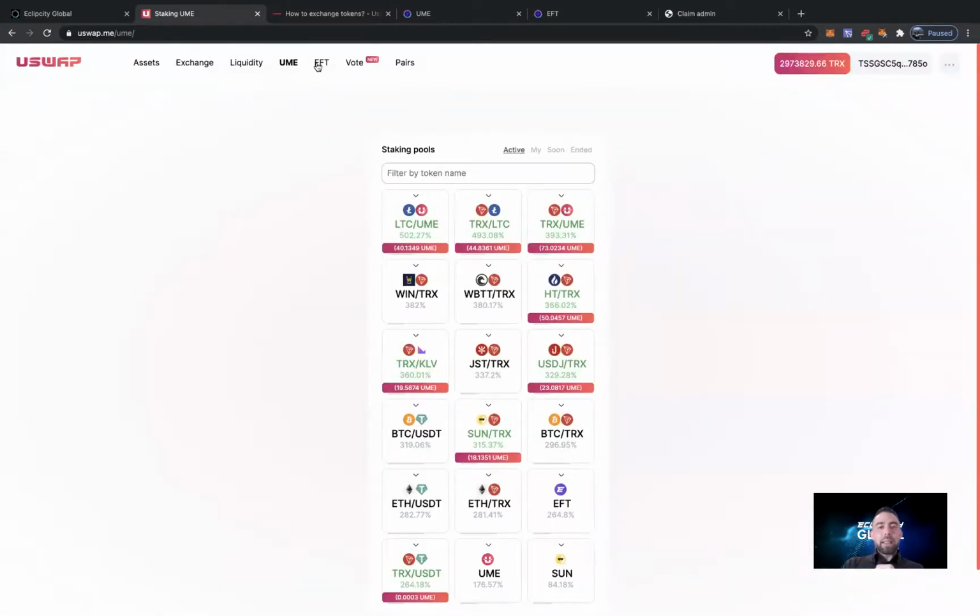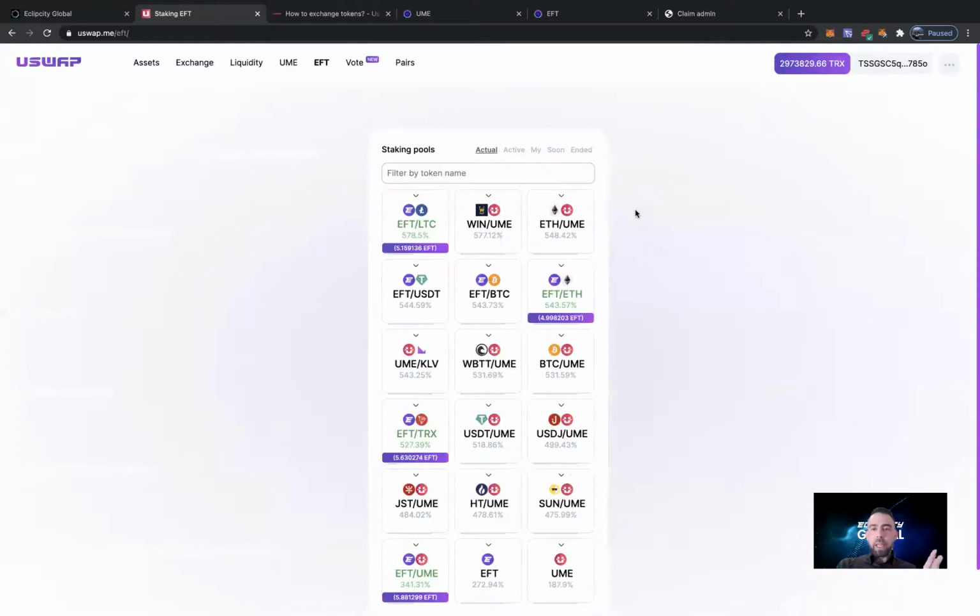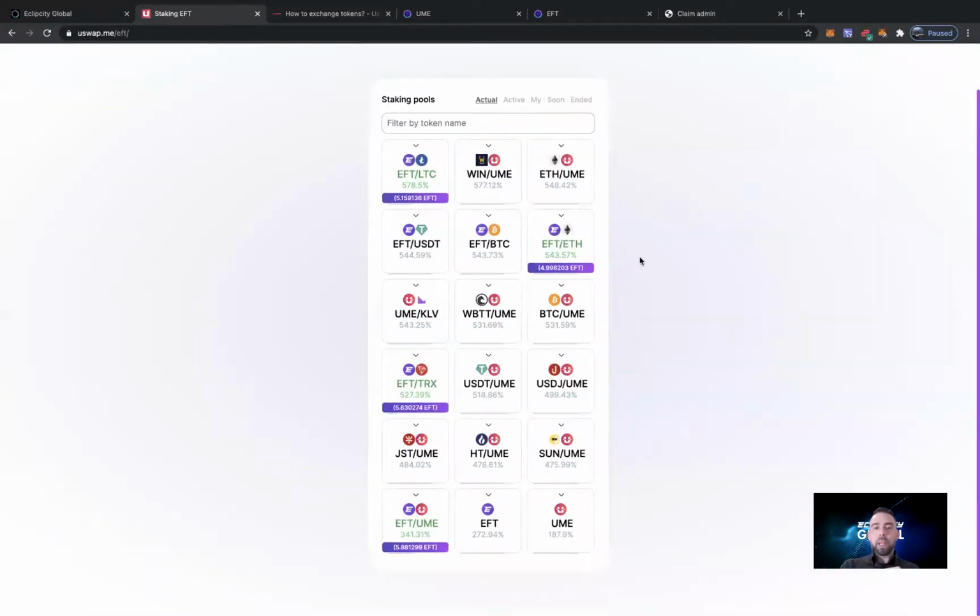Now, EFT is the exact same thing. You can view the EFT pools as well. EFT is pooled mostly with EFT token or UME. You will only be able to farm EFT if you already have UME, so to say. As we can see, we have EFT LTC, WIN UME, Ethereum UME, EFT USDT, BTC, KLV, USDJ, Sun, HT, JST. We got them all.